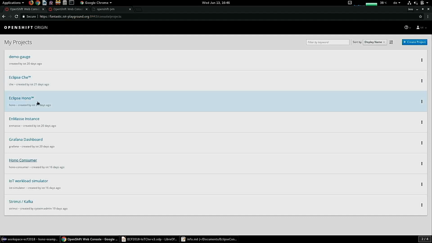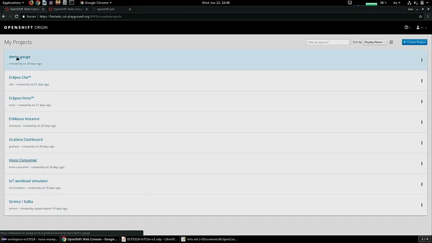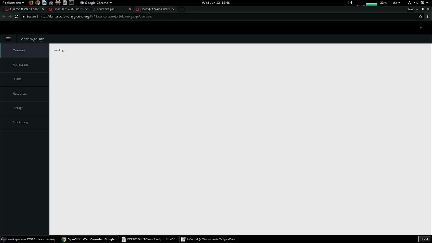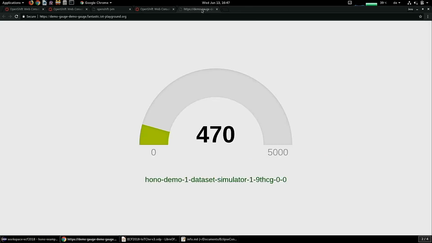And finally, I don't show the Kafka cluster. There's not much to see there except a few other pods. But then we have the demo gauge application. Again, there's a build attached to that. So once we push to the Git repository, it does the build and redeploys. And then I can open this, but this is basically what you just saw on your mobile phone. And you should see the exact same value with a few milliseconds delay because it's pulling the data from the website.